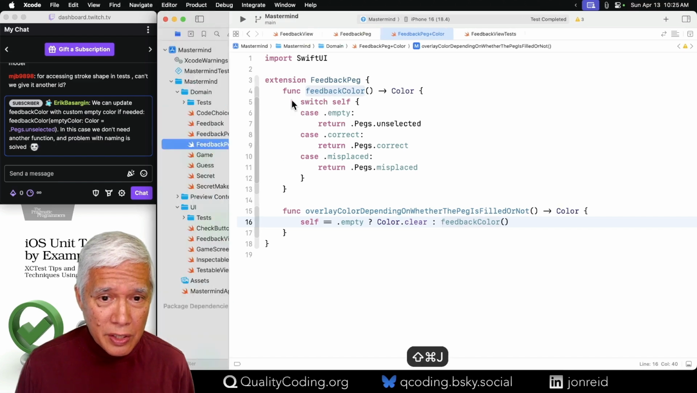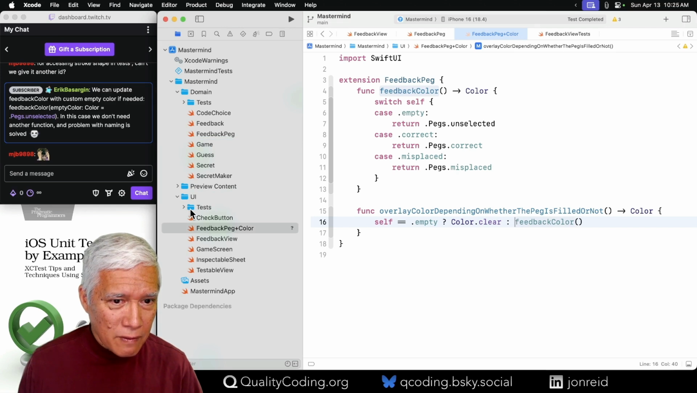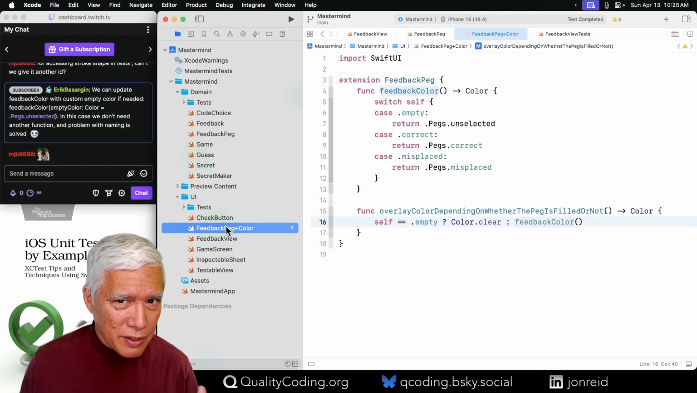The question is, where should the test go? Because this is really UI stuff. Maybe, let me try it and see how it feels. Let's move this into UI code. Even though it's separate, this is so small and so contained. I'd rather have this in the UI.